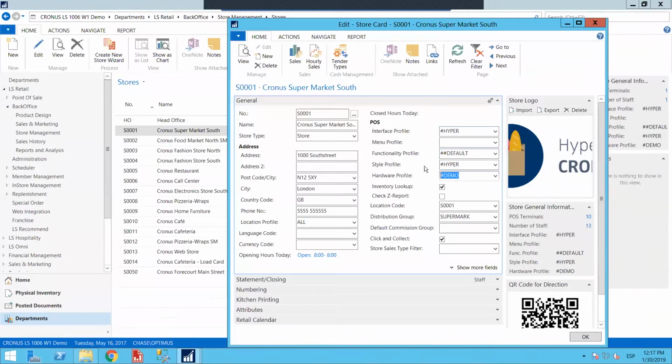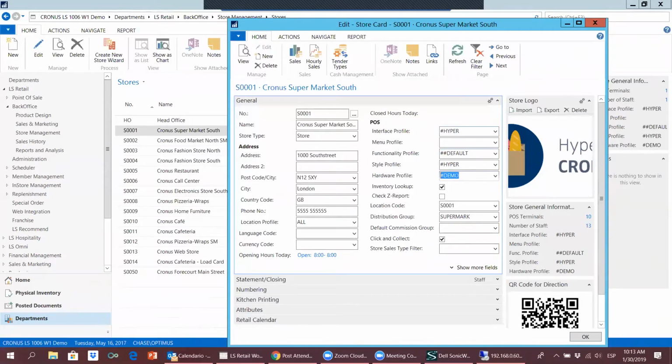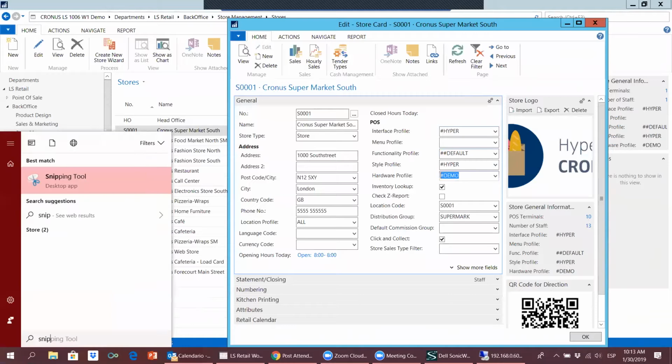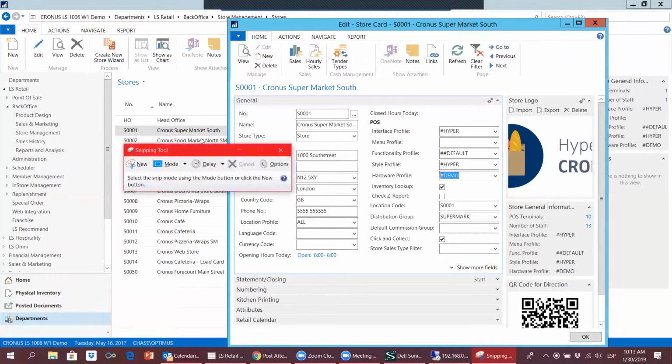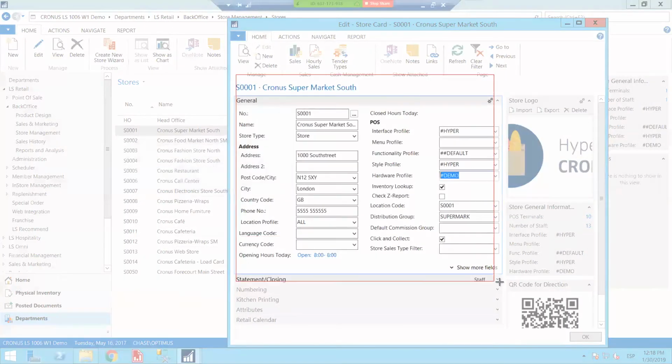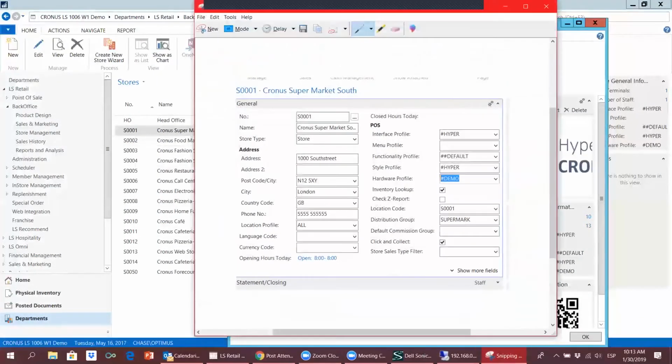So here I have all my profiles. Now I want these profiles so I can do exactly the same within my own store, in my own environment. Let me make a note of this, because you're going to be importing and exporting these profiles by name, by the code that we are seeing here: interface profile, functionality profile, style profile, and hardware profile. Okay.